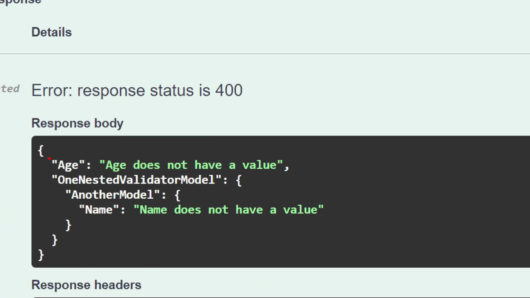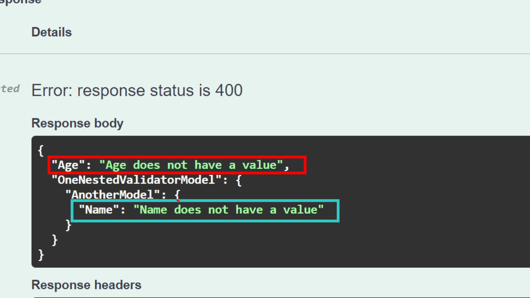So see, if I don't pass age, it will tell us that age does not have a value. As well, if I don't pass any name inside this nested model, it will keep it in the same model and return it also. Everything will be generated in a generic way. So we will implement that in this session.